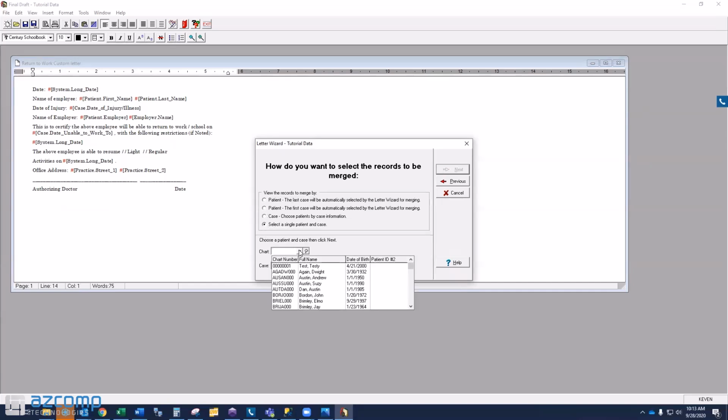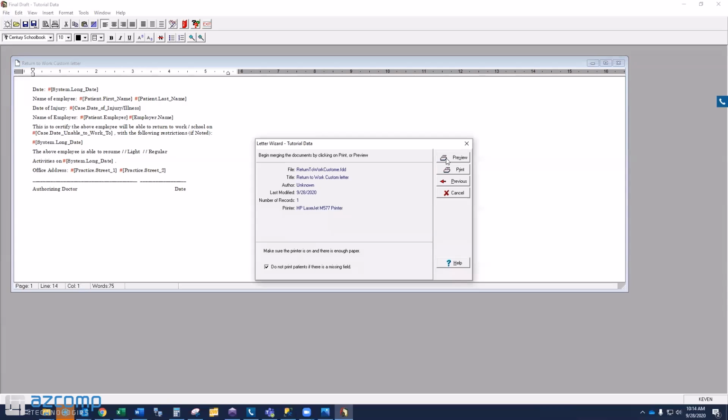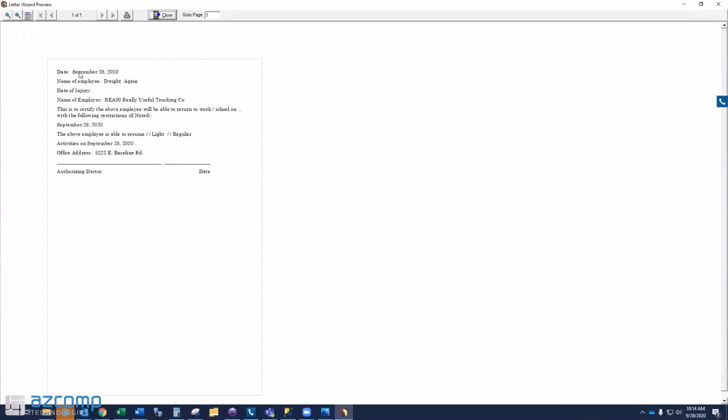For this demonstration, I'm going to choose just a specific patient, Dwight. Again, hit next. And I'm just going to preview this, and you'll see that it automatically puts in the date, right? The patient name. The date of injury is blank because I don't have that in his case in Medisoft. Otherwise, it would have put it there. And again, the employer information, and so on and so forth, right? So that's how it pulls the information out of your Medisoft program. So you can generate these letters quickly and easily.